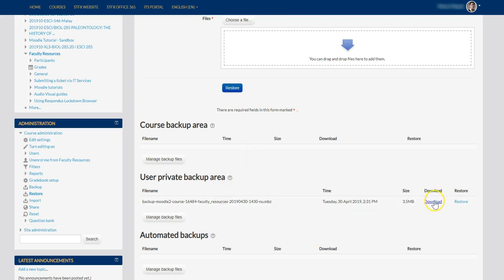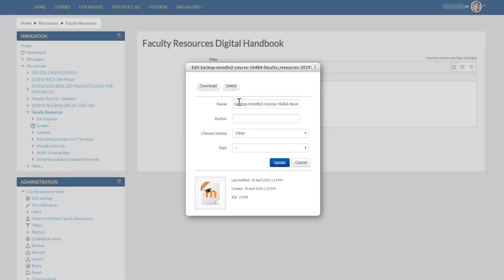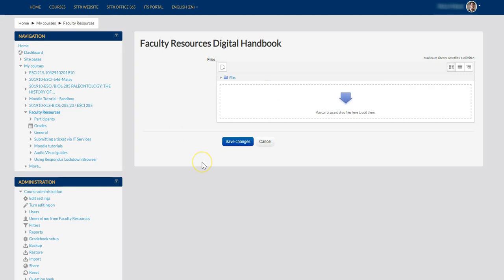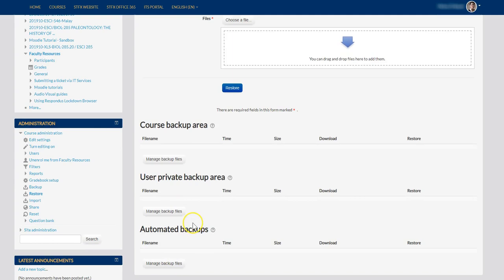So after I have downloaded this file, what I'm going to do is click Manage Backup Files. I'm going to click on this file and then I'm going to click Delete because I don't want it in my private backup file. I'm going to click Save Changes. So now I have downloaded my Moodle backup onto my own machine. I have it ready to go.